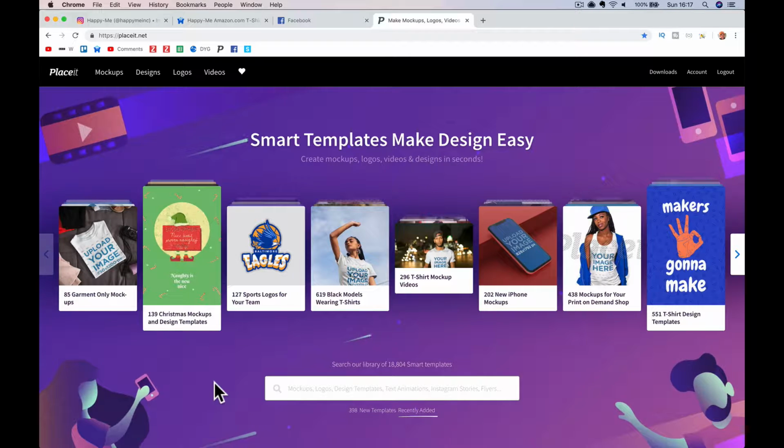Hey guys, it's Paul. I want to introduce you today to a website called Placeit.net. It's part of the Envato suite of platforms, and it's a really cool platform that's going to allow you to do mock-ups, logos, videos, designs, all sorts of stuff.